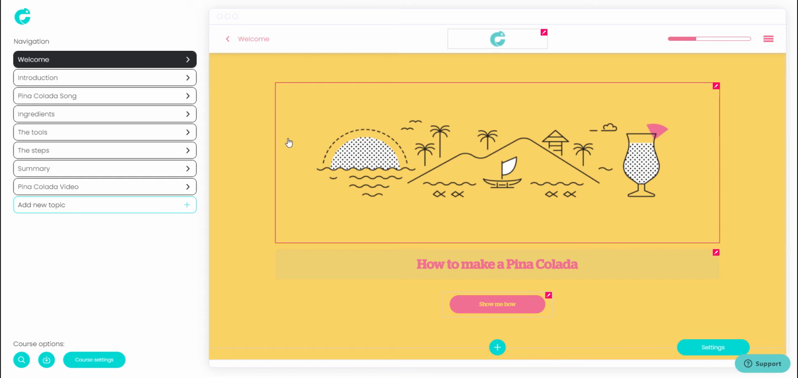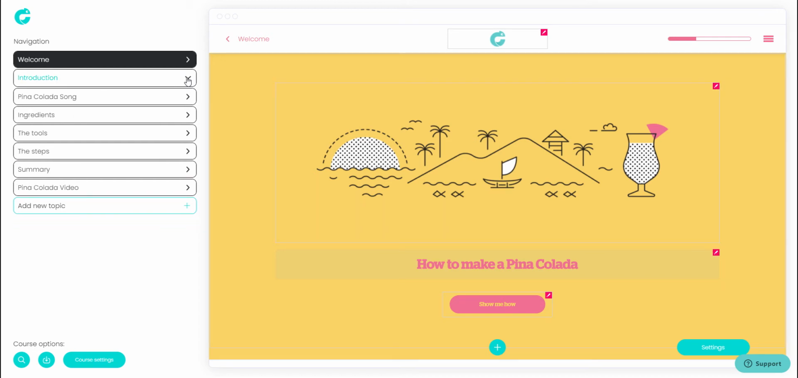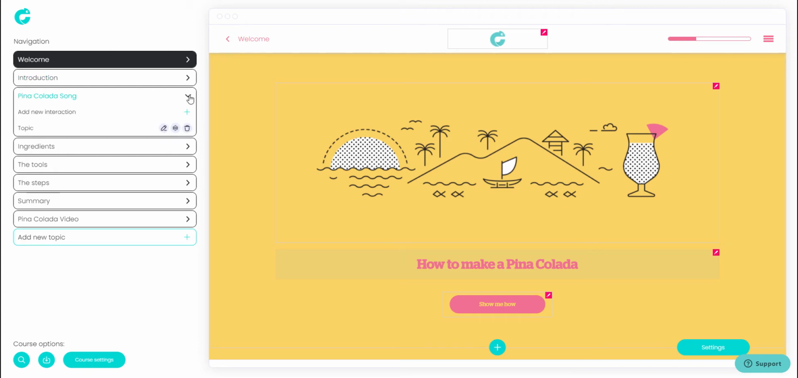Here we are on the How to Make a Pina Colada splash page that kicks our module off. We've already added our introduction interaction. Let's add a new sortation interaction under the Pina Colada song topic. Click the arrow to open our topic, and then the plus icon to select a new interaction.